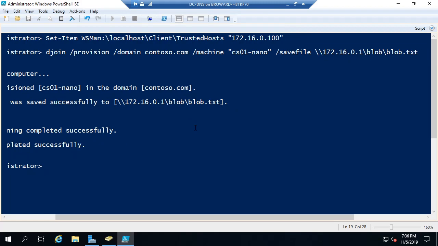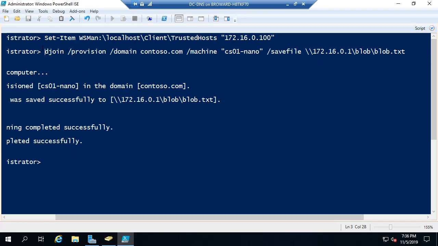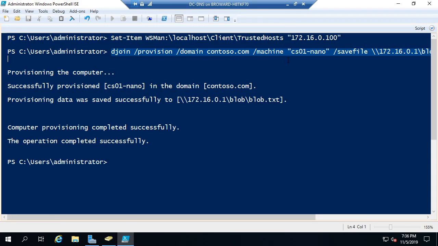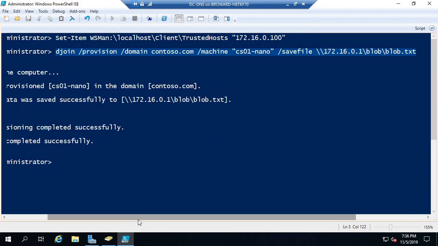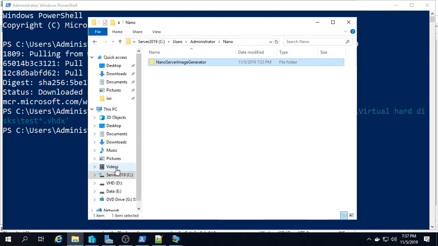I'm going to just, right there is the command. This creates a trust relationship. This is the command to create the offline join. Again, this is part of the notes. I'm done with the DC. If I go to that blob folder, I can see my blob file.